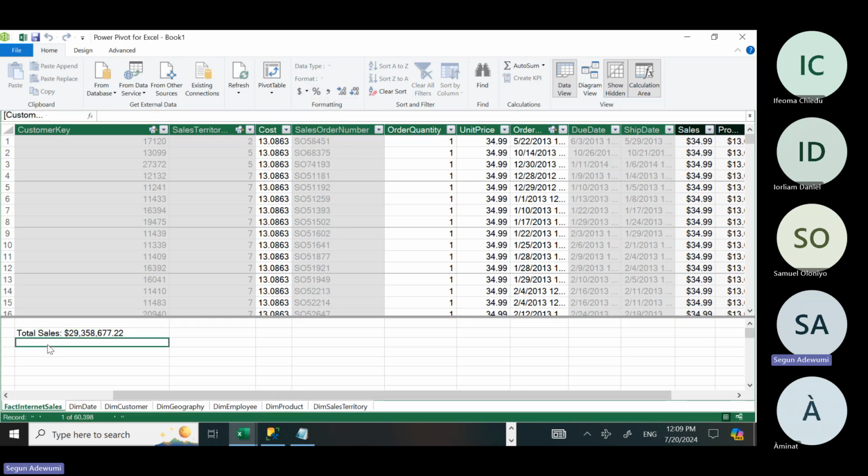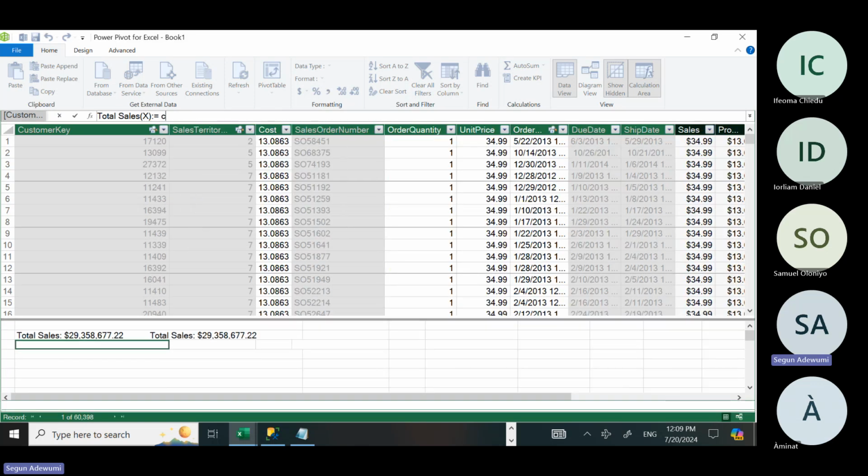All right, so another thing I want to explain is that instead of creating an additional sales column, you can just use your X function in DAX. Let's say total sales, let's put X in brackets, just to show that we are using the X function, which should be equals to SUMX. You can also have COUNTX.